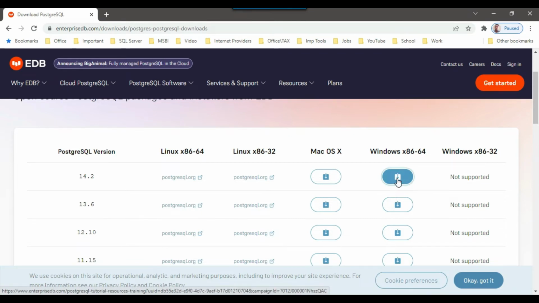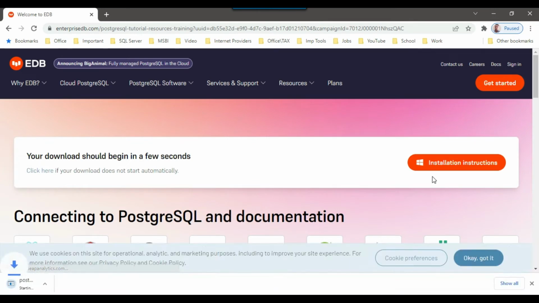So I can click on this download button. This is saying that your download should begin in a few seconds. So the download has started. The file is 289 MB in size, so I think it should be downloaded within a few seconds, and then we can proceed further. The file has been downloaded, and now I can click on this one.